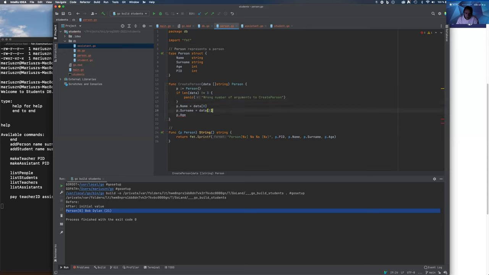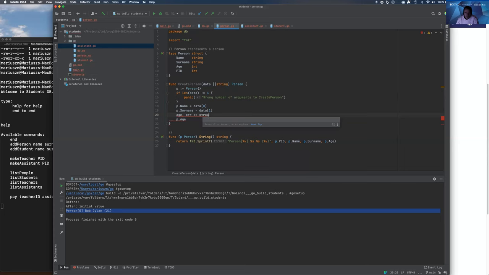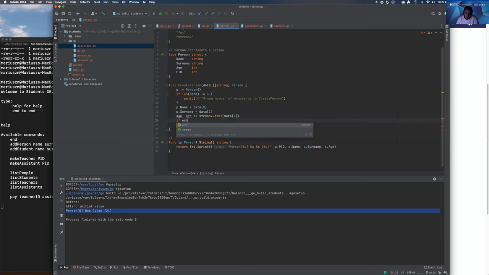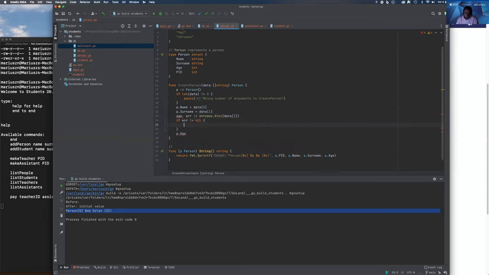And then once we get to this point, we have to get an integer out of the string. So we do that by saying, well, there is an age and an error, and we get it from string conversion ASCII to integer, and we're passing data 2, and if error is not nil, again, error handling, here we just panic. The age is not a proper integer. And then if it is, then age equals age. And then we have a person, and then we can return the person P.